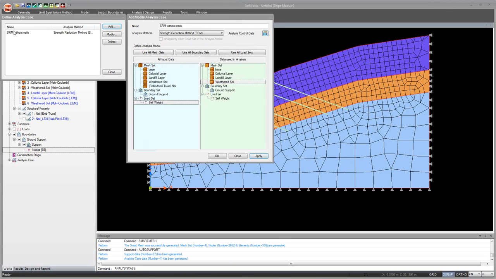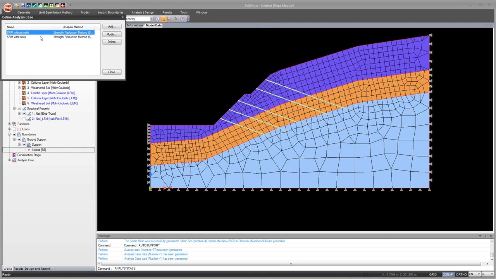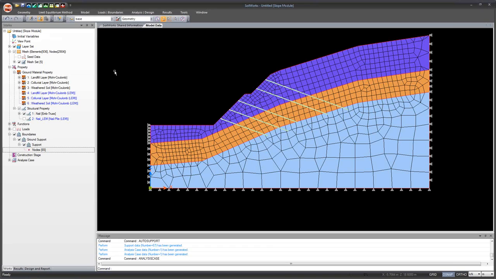You can see that the first case is being generated. Now the second case is with nails. So SRM with nails, just activate the embedded truss and click OK. So we have two cases, one with nails and the other without nails. This is how we proceed for the SRM method.